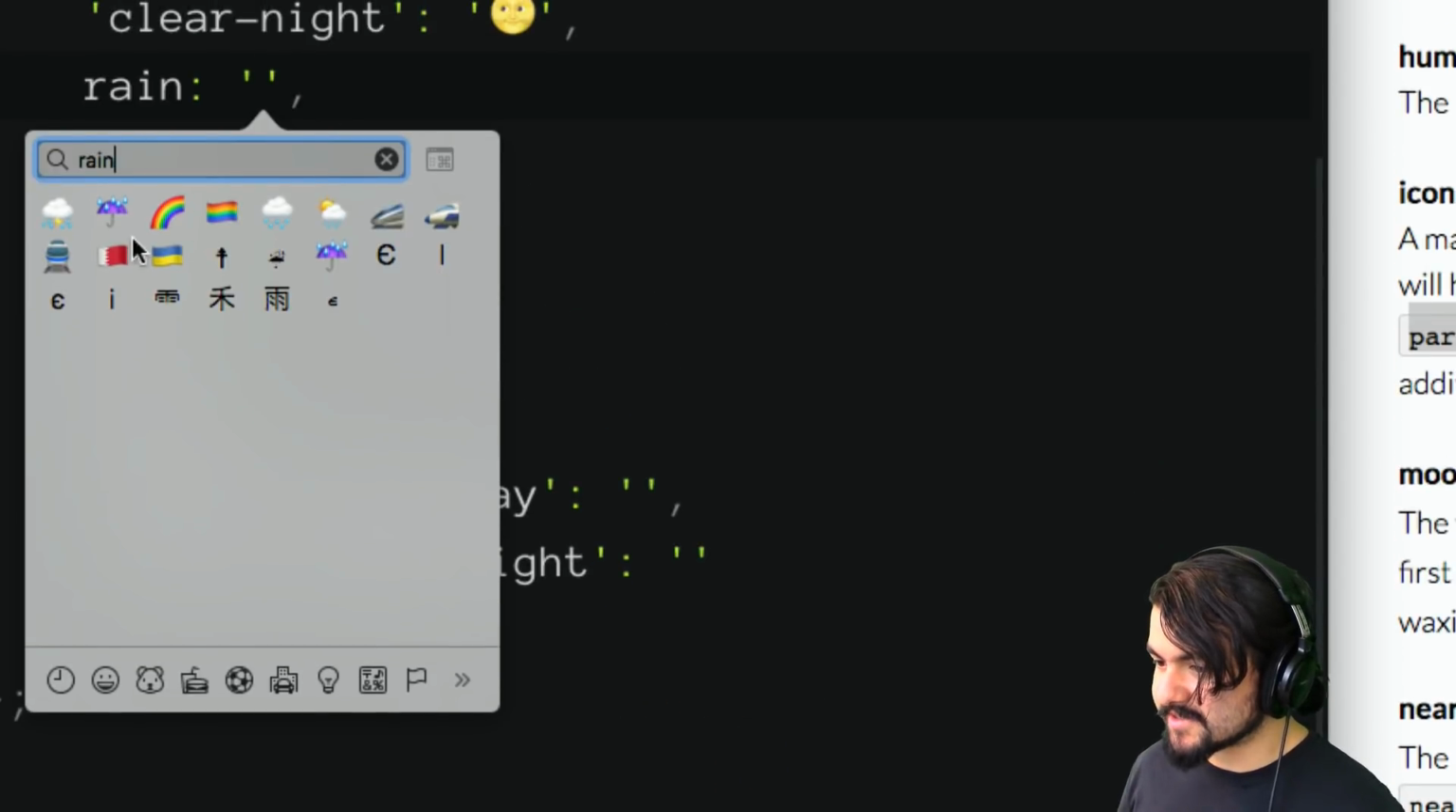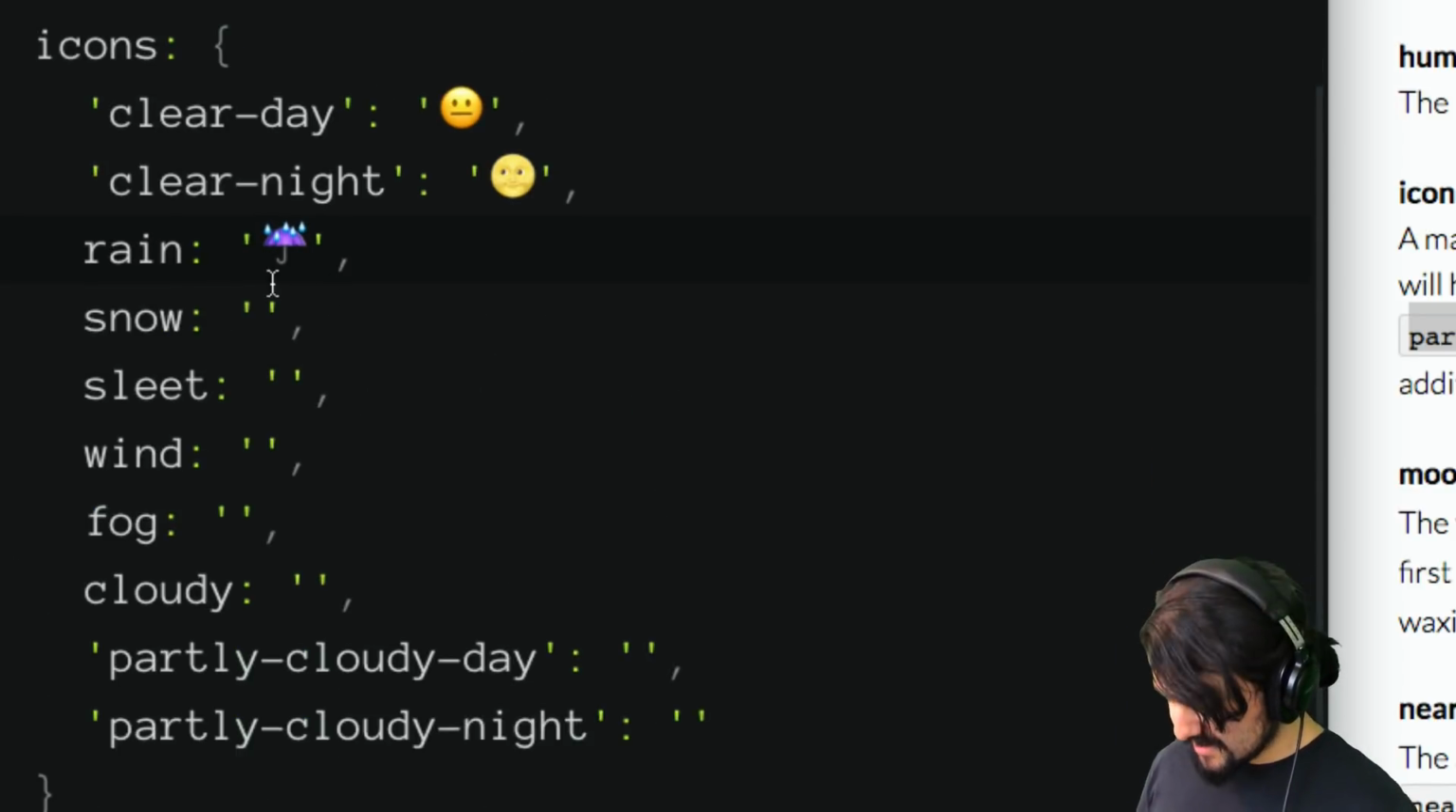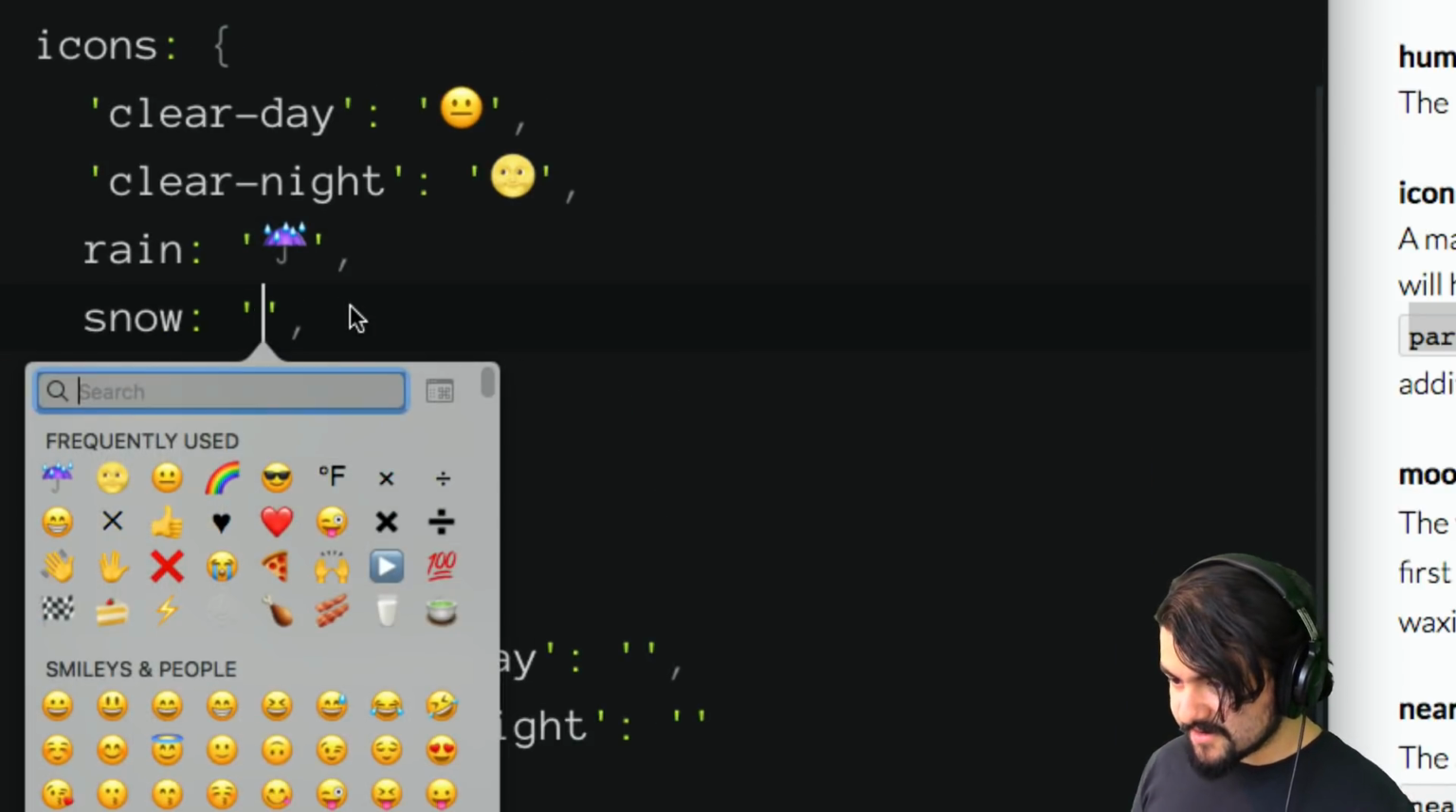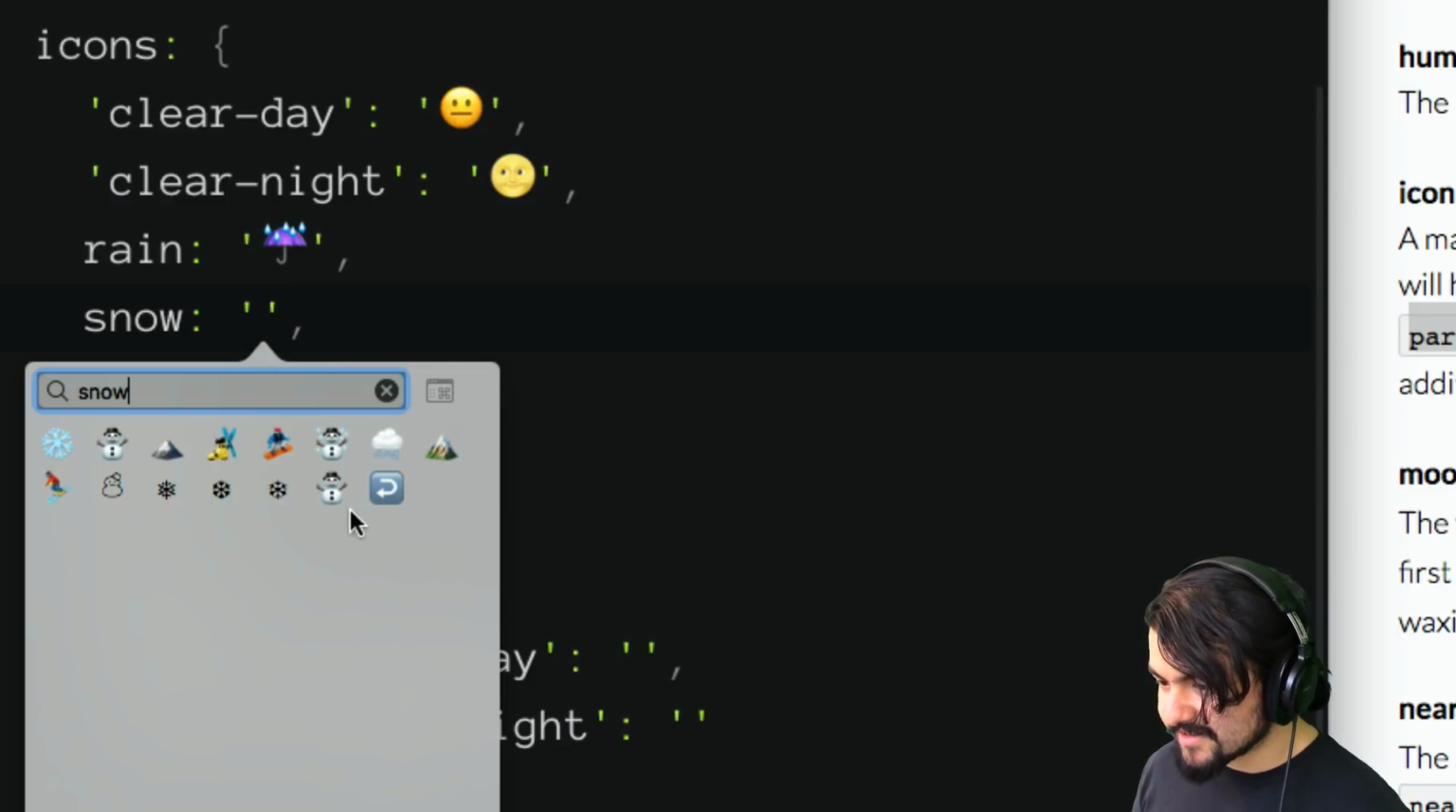Or do you want to do clouds? Yeah, that little umbrella with it. No, do the umbrella with the rain. That's perfect. Nice. I think there also is a snow emoji. Which one? I think the little snowman. Little snowman. Cool.